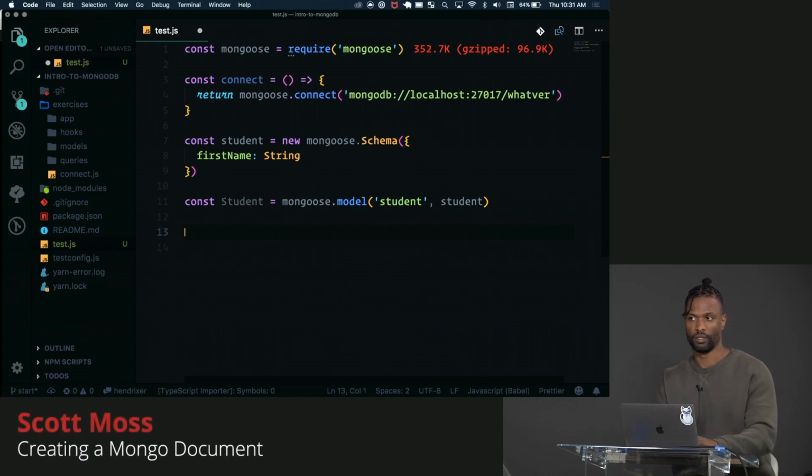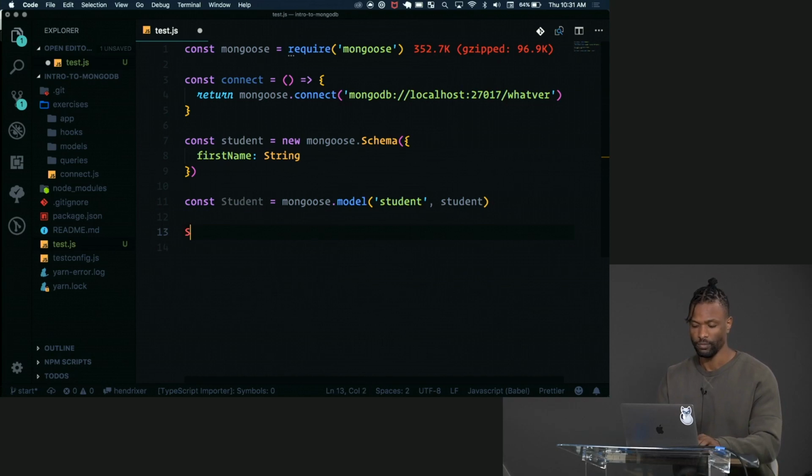Now I'm going to show you how to do some inserts and some queries. So the first thing we want to do is connect to the database first, because we can't do anything until we connect. Once we connect to the database, then we'll start actually adding stuff to the student collection, and then we'll see if we can retrieve it.